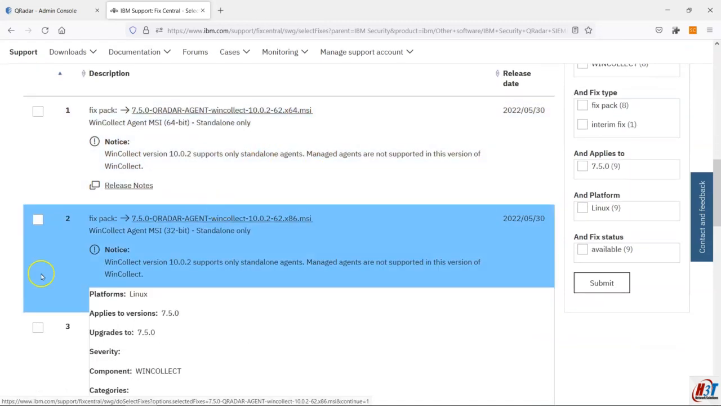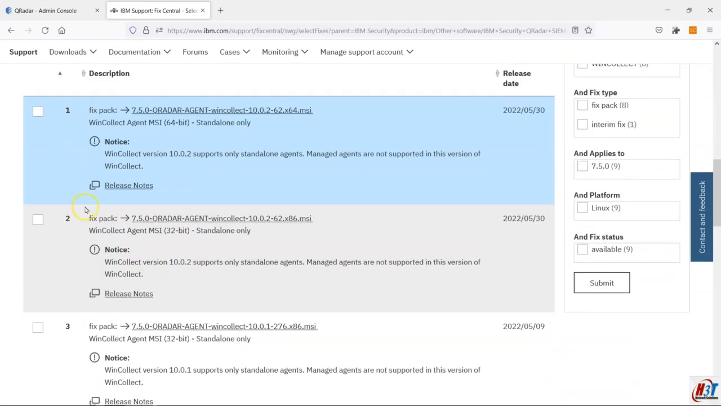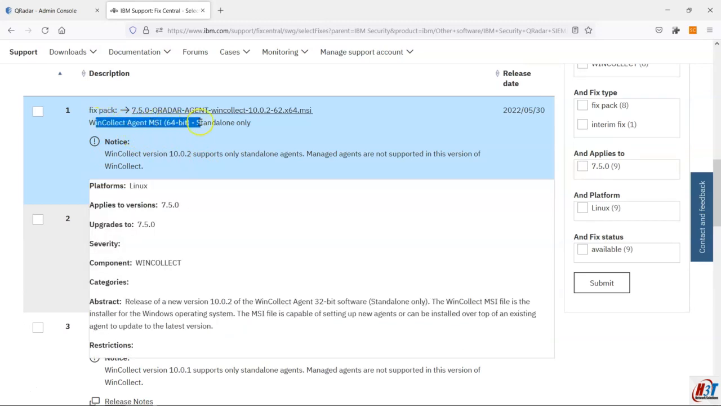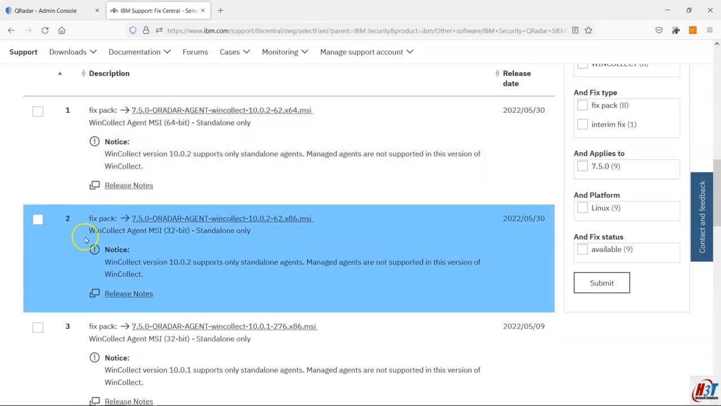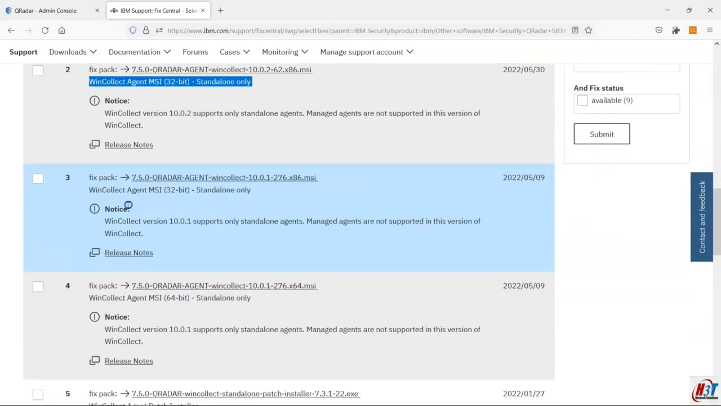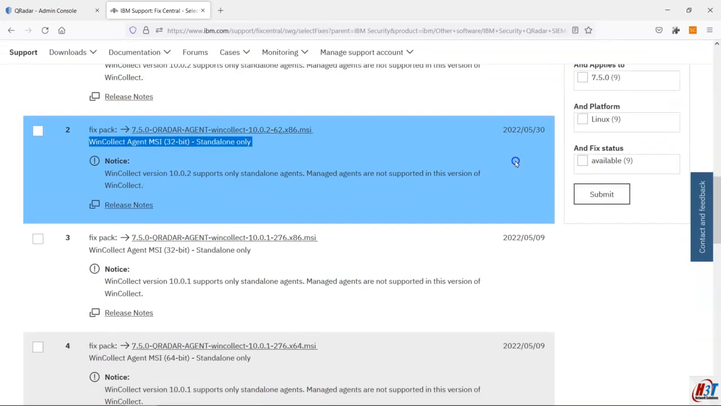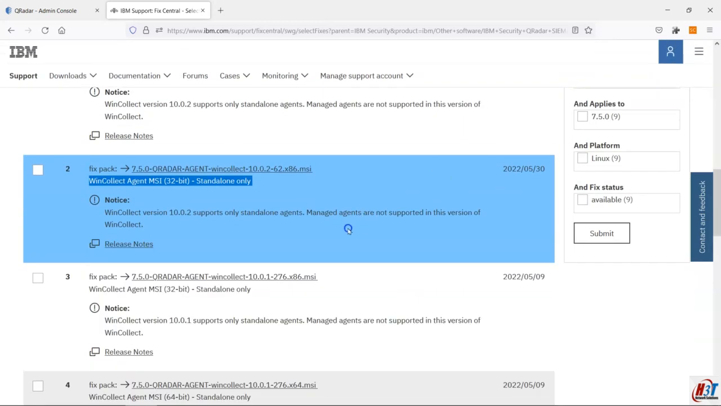You have the 64-bit and the 32-bit versions. The first and second are all about WinCollect 10. One is the MSI installation, by the way, standalone, and this is the MSI 32-bit. The third one is also WinCollect 10, but this is an older version. So it is important, guys, to check the date as well as the version.